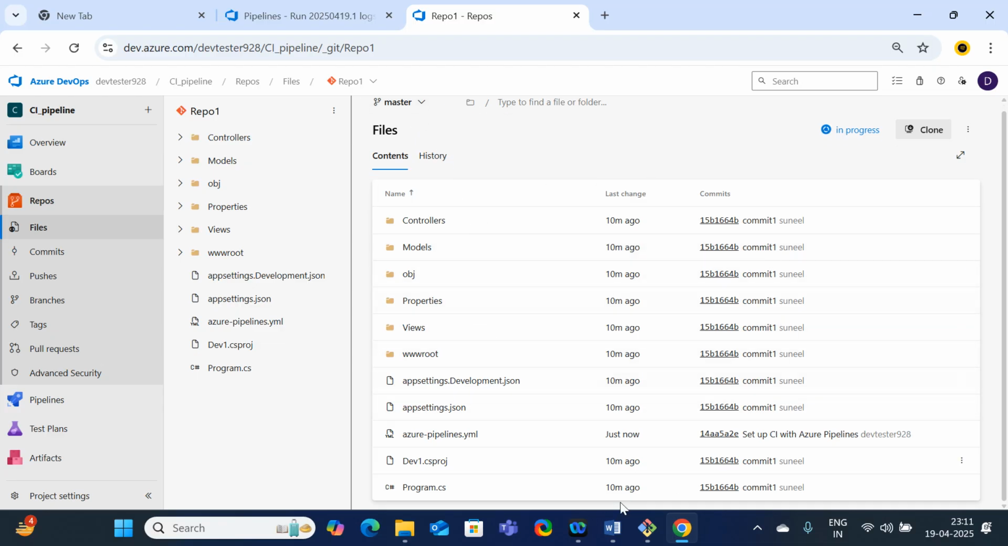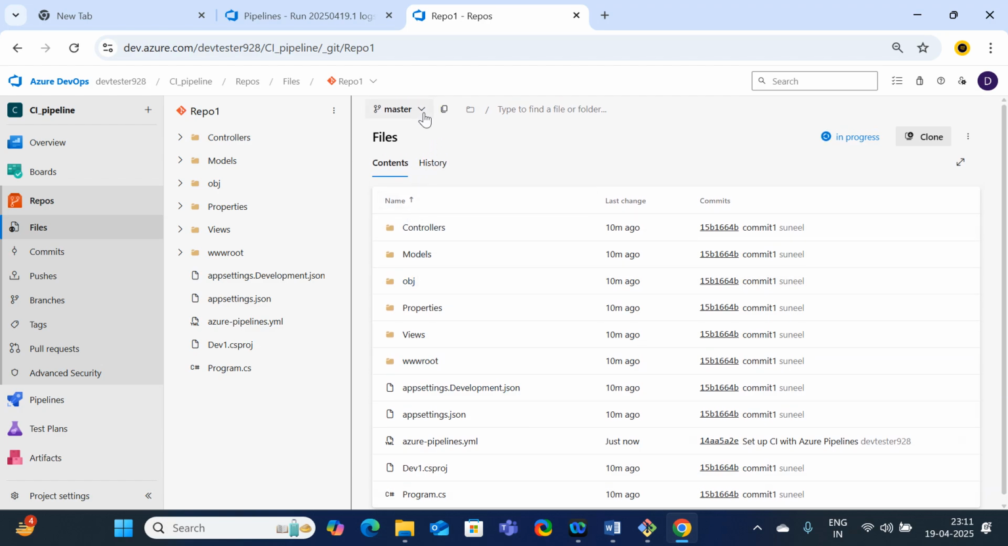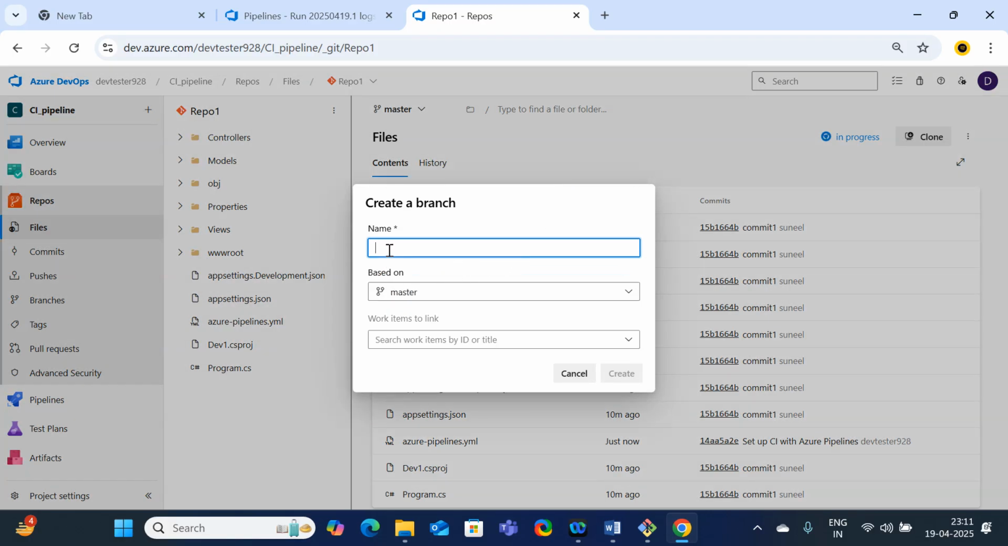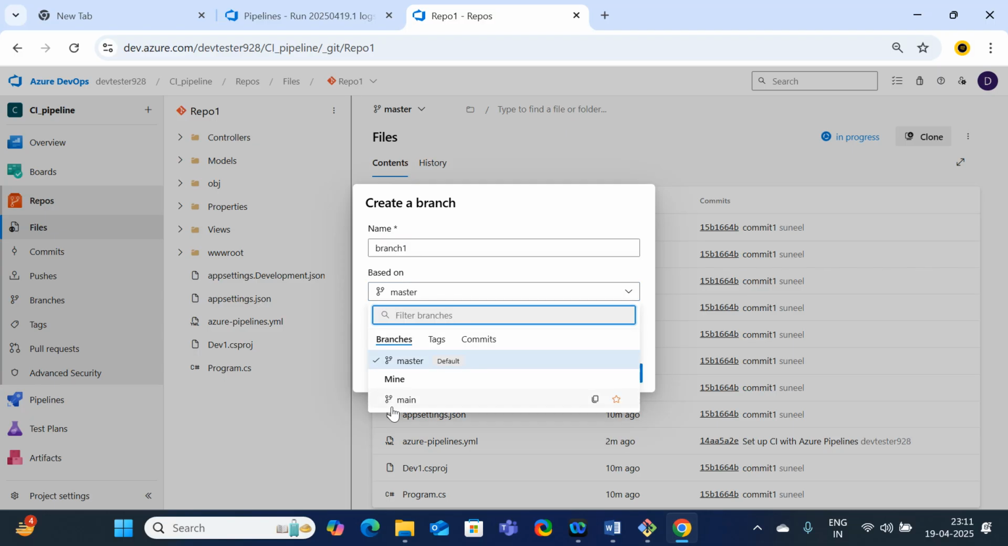Whatever code is in the master branch, you will get the code in that new branch as well. I'm going to show you. So here, whatever code is there, it is going to replicate in another branch. Just click on new branch. Here, what I need to select, branch 1. Okay, here you have two options, master branch or main branch, because these are the two branches currently available, so that's why it is showing two branches. If you have multiple branches, multiple branches will be listed here. So based on which branch you want to create the new branch, accordingly whatever code is there in that particular branch, you will get the same code in your new branch as well.